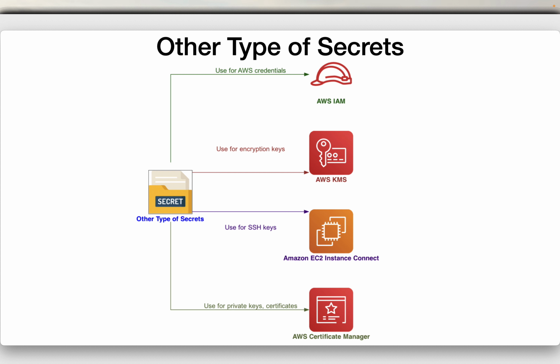But for other types of secrets, so basically we have seen database credentials and application credentials, but for other types of credentials, these are the services which are recommended. So just to avoid some confusion: for AWS credentials, use AWS Identity and Access Management. For encryption keys, use AWS Key Management Service. For SSH keys, use Amazon EC2 Instance Connect. And for private keys and certificates, use AWS Certificate Manager.